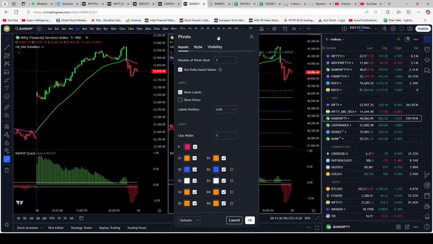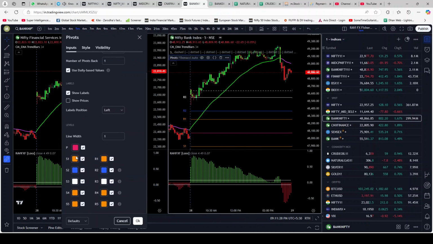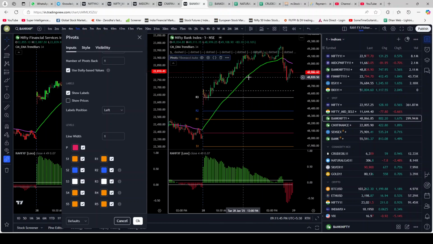And here for the center pivot, I'm using red. S1 R1 is yellow, S2 R2 is blue, S3 R3 is white, and in Fibonacci it does not show S4 R4, and R5, S5. It does not show in Fibonacci, so no use changing the color of those.